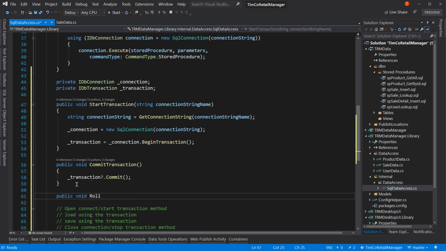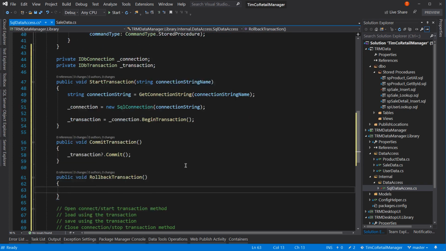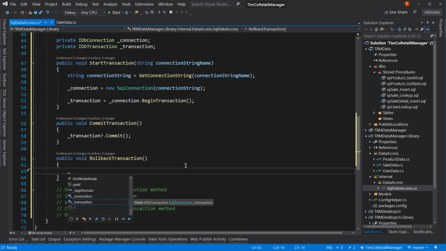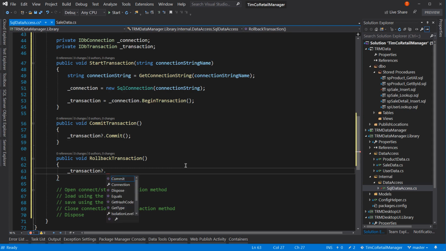I'll create another one right now. Public void rollback transaction. And we'll have underscore transaction question mark dot rollback. And what rollback does, just what it sounds like, it erases all the changes we've made instead of committing them. So a commit applies that to the database. The rollback deletes everything we've done.